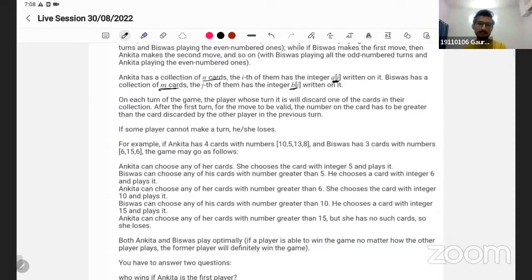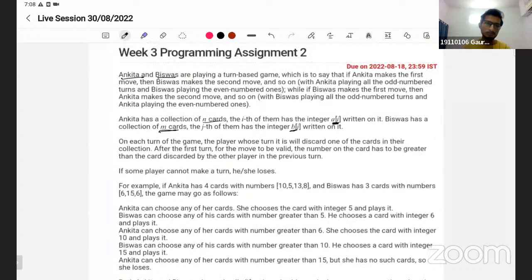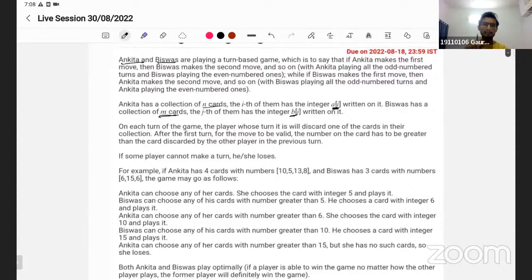Both players will take turns and put a card. Let's say Ankita has put number 4, and Biswas will put some other card. The condition is that the card Biswas puts should be strictly greater than the card that Ankita has already put. So if you consider the game stack, one player puts a card A1, another player puts a card A2, then A2 has to be strictly greater than A1. And if a player cannot make any move, then the other player wins, basically.